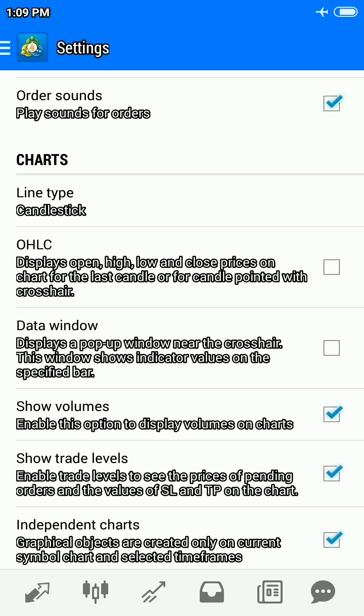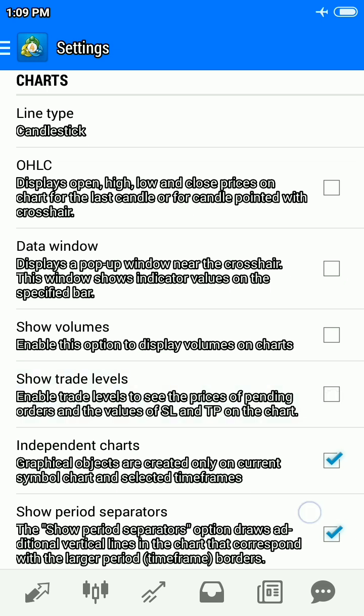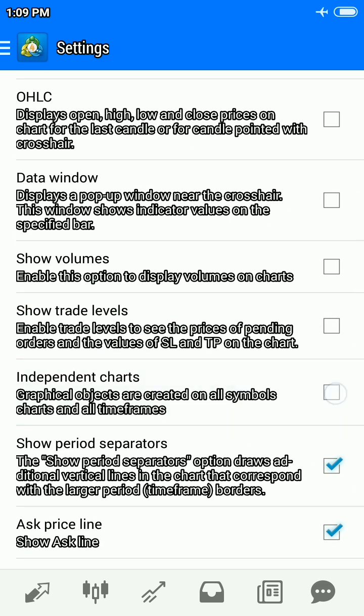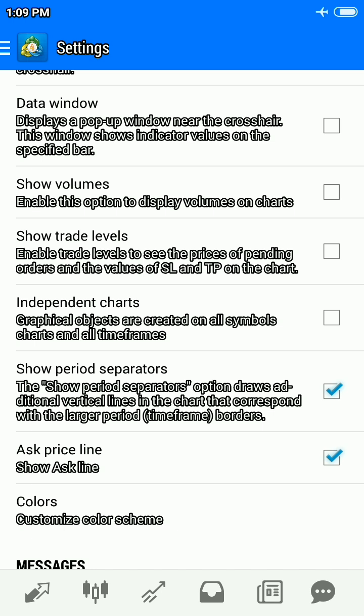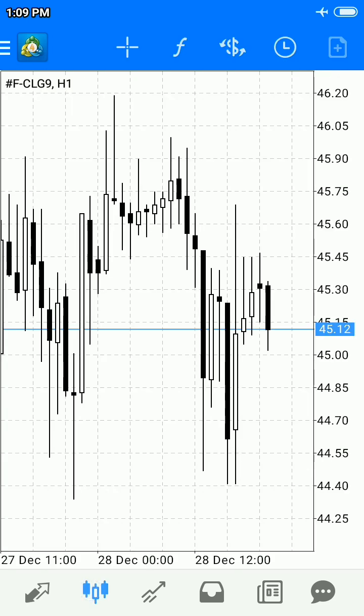If you wanna keep it ticked, that's pretty okay, but I'm gonna untick. Show trade levels, I'm gonna uncheck. Independent chart, uncheck. Show period separator, which means that shows the day separator, I'm gonna uncheck. Okay, ask price line, uncheck. Now let's see how the chart looks like.